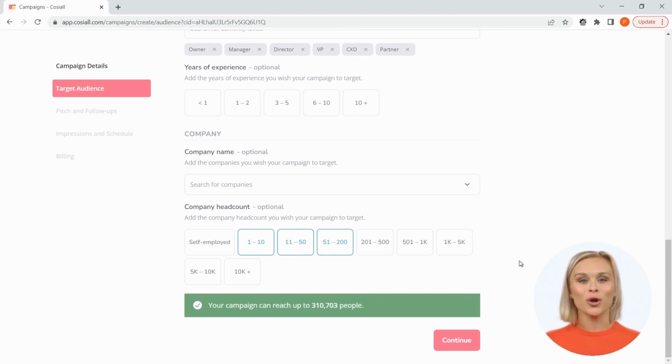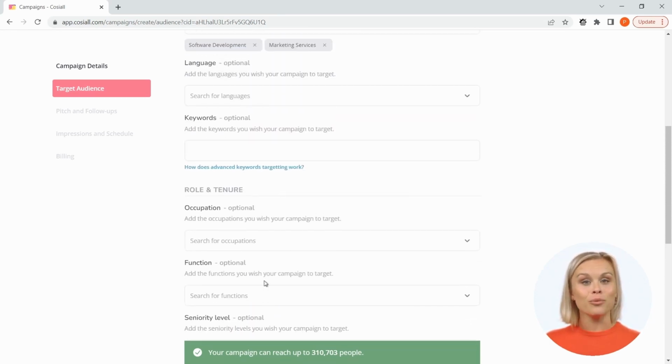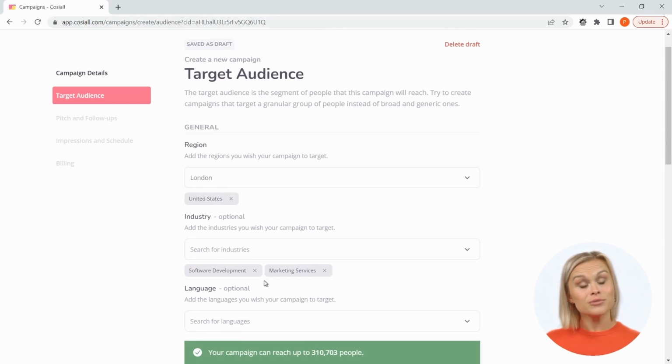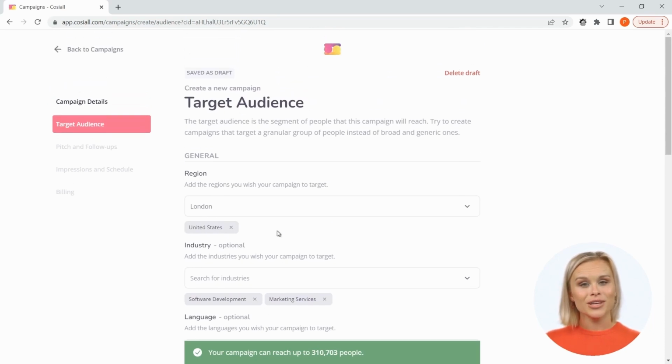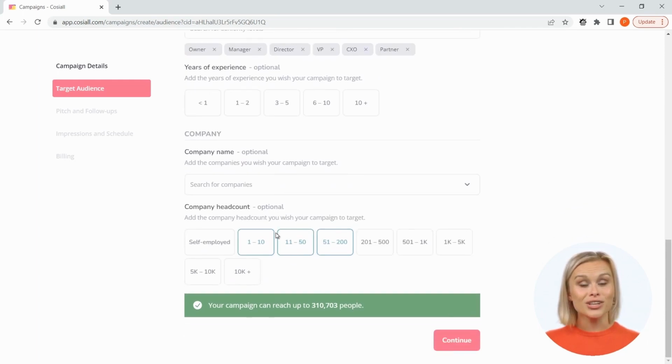Let's double check that all the filters are exactly as we want them and that we have not missed anything important that could help us find more targeted leads. I like everything that we have specified here on this page, so let's move on to the next section, pitch and follow-ups, by clicking the Continue button below.